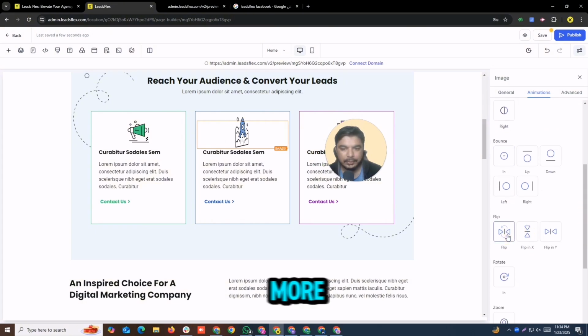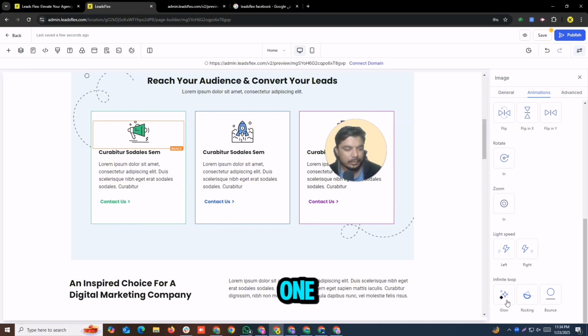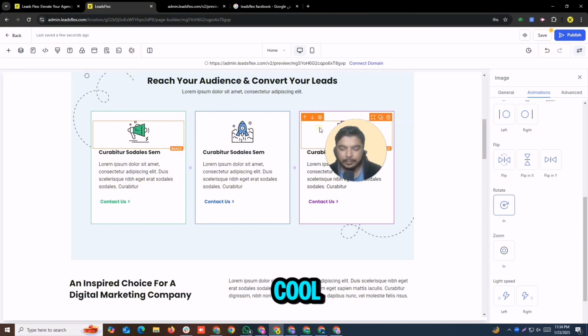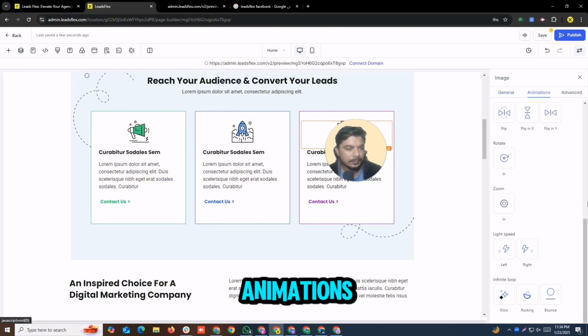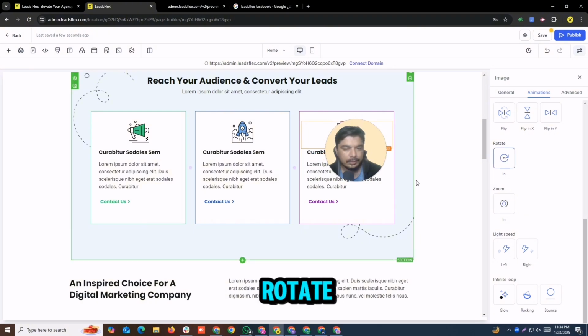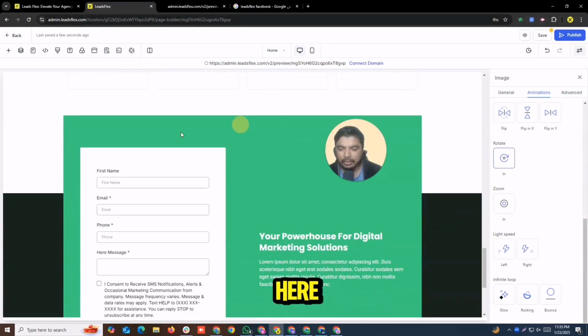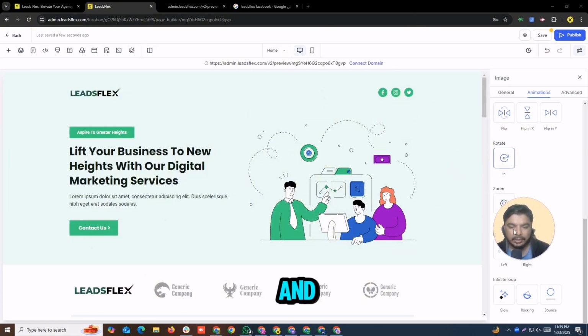Here we have some more animations. Yes, this one we are going to use, and the same for this one. And I would like to use rotate. Yes, this looks cool and professional. I just go to the animations and rotate it. Okay, that's it. You can change all the things and all the requirements that you want to change here. It's a super easy drag and drop system.